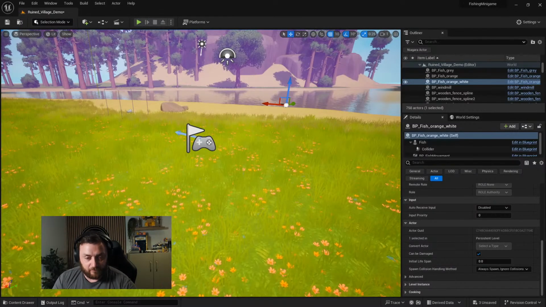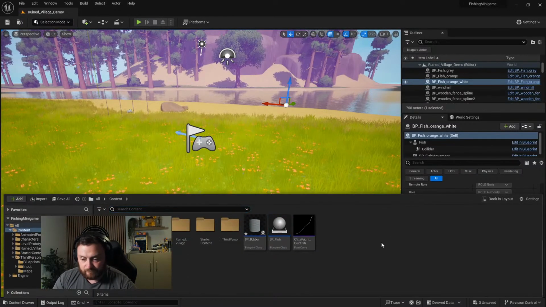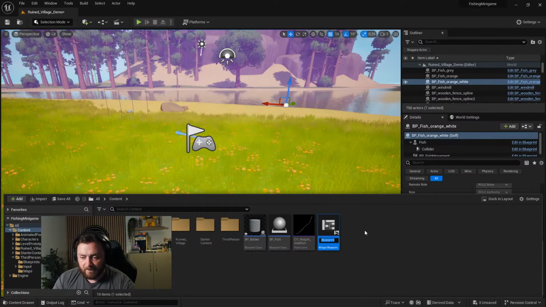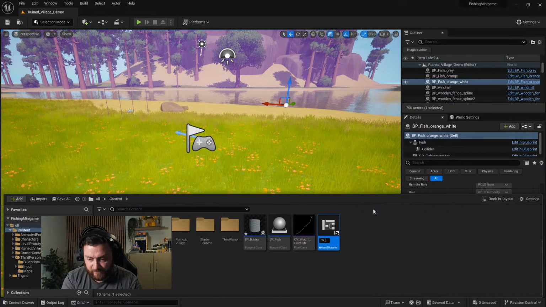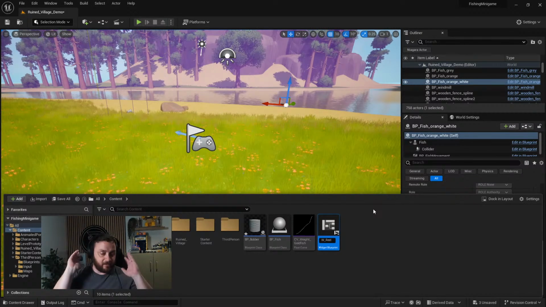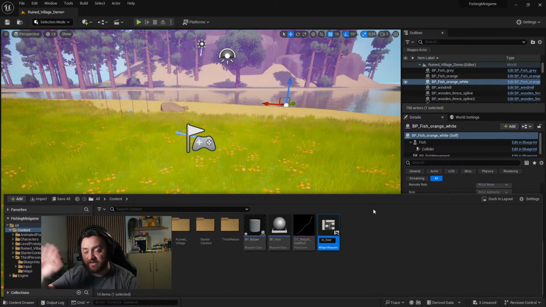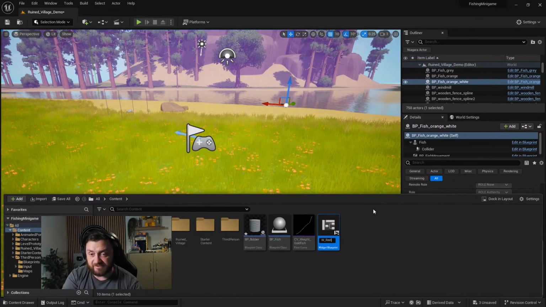Now it's time for the minigame itself. So for this, we're going to do a widget. And I've got a really cool, interesting way of doing this. Remember, as I said, there's an infinite number of ways of doing this. This is just a way. You can do any kind of fishing game you like. You don't have to do this particular fishing game. You can do any kind of fishing game you want for the game jam.